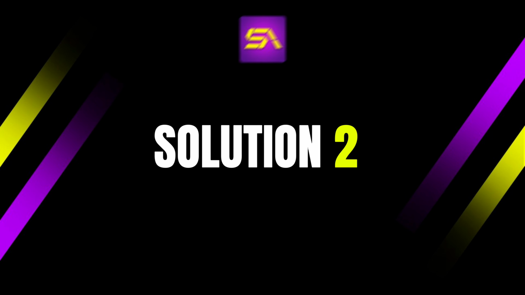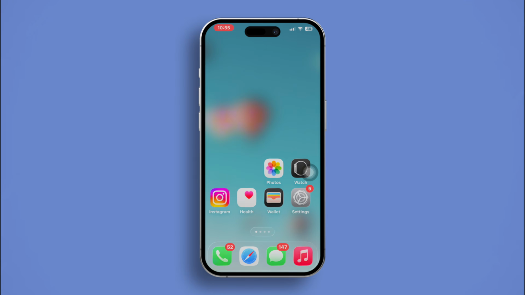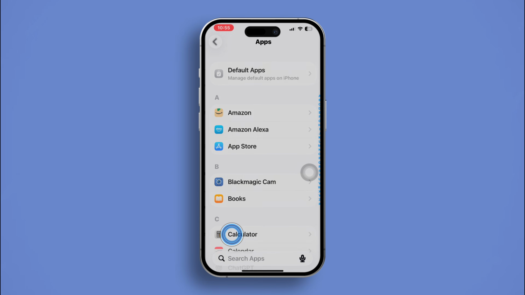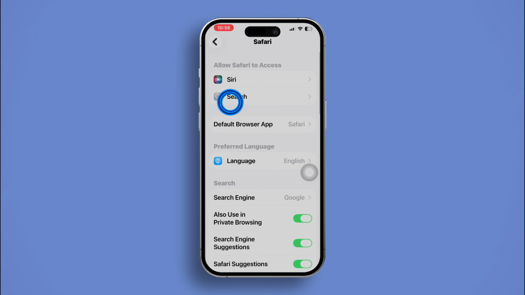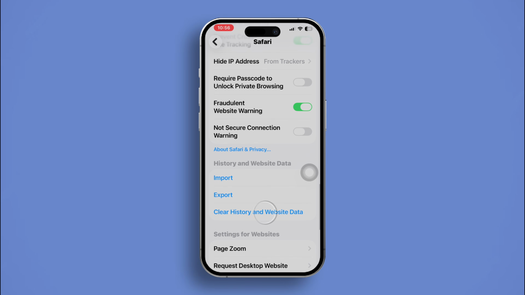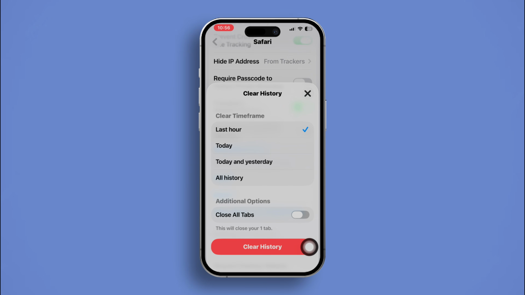Solution 2. Clear Safari cache and website data. Open Settings on your iPhone. Scroll down. Tap Apps. Scroll down and find the Safari browser. Tap Clear History and Website Data. Confirm by tapping Clear again. Cached website data can sometimes prevent pages from loading correctly.